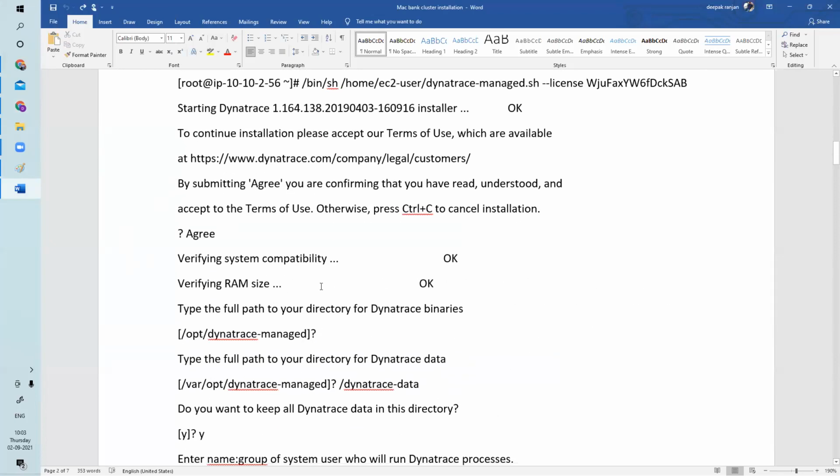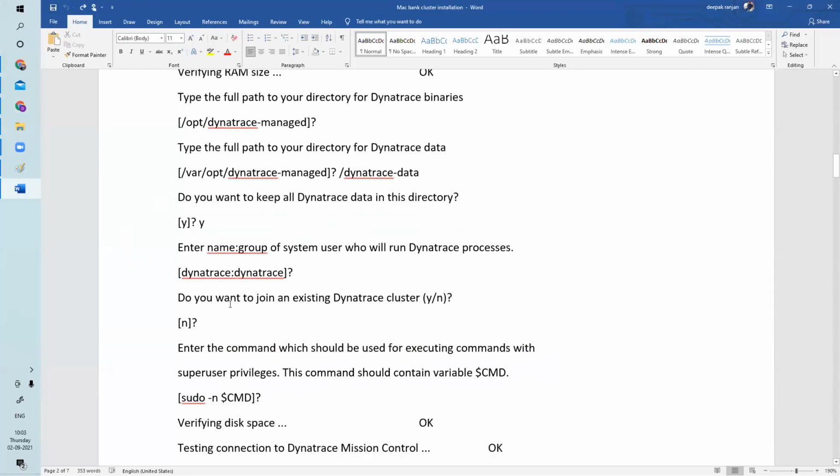Sometimes you will be asked, do you want to join an existing Dynatrace cluster? If you don't have an existing Dynatrace cluster, you say no. Suppose you have a 2 node cluster: on the first node you say no, but on the second node you say yes, because you want to join that existing Dynatrace cluster. Then only it will get connected, so that when the primary goes down, the secondary connects automatically. If the connection should happen, you keep yes here.